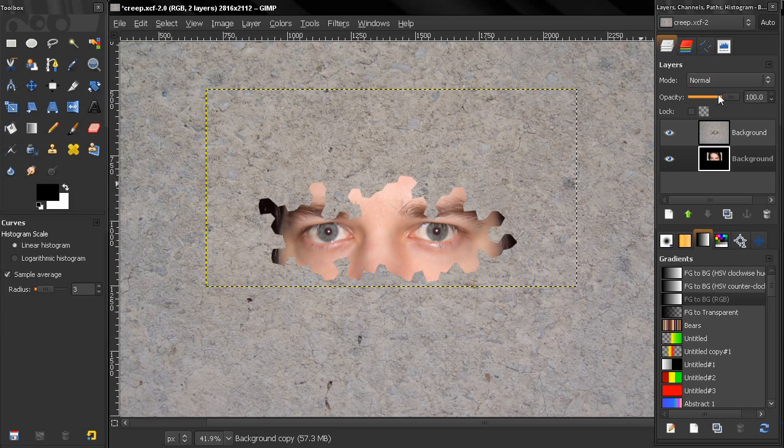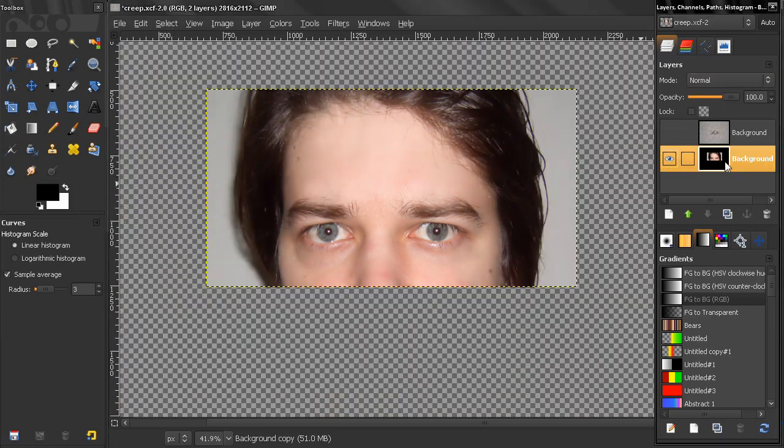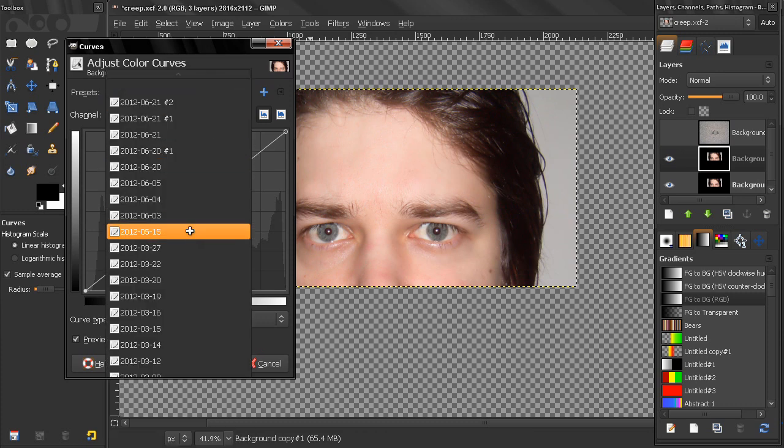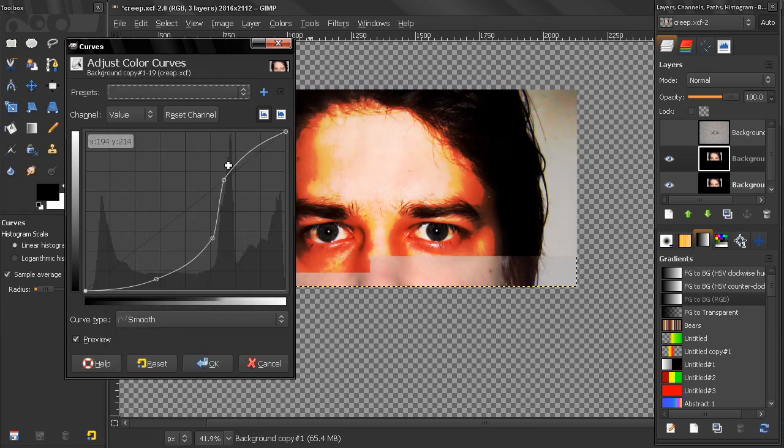Hi, in this part I'll continue with editing this image and I'll duplicate it. Then I'll go to colors, curves, and here I'll select a preset that I made. And you see the shape of the curve here. Now have in mind that every image is different and you might need to play around with this curve to achieve an effect like that, but you see the shape of the curve here.